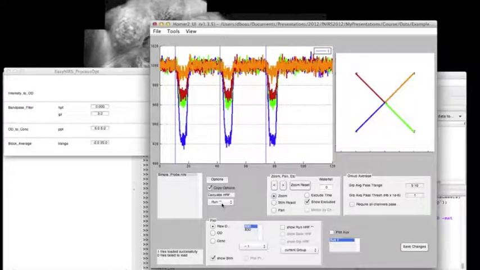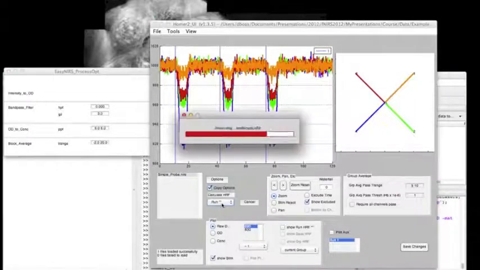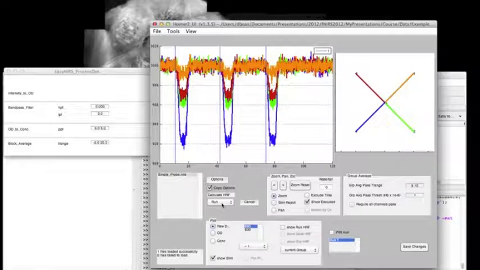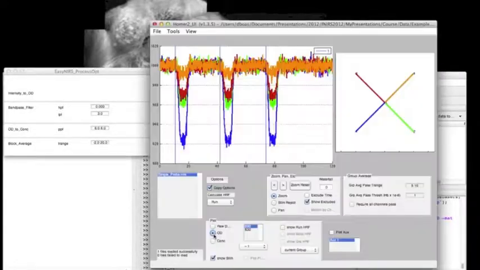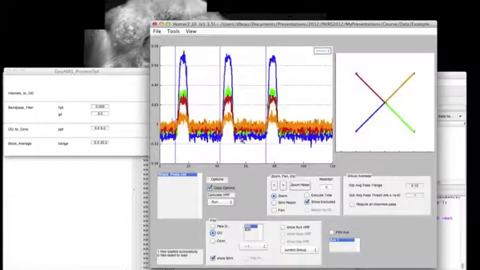We can run this processing stream by selecting Run, and it runs the processing stream. It's a very simple processing stream. It's very fast. We can now look at the optical density, and we see that the optical density is displayed here. This is now the bandpass filter data.